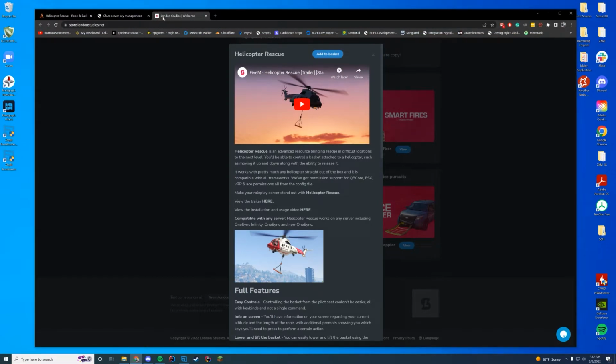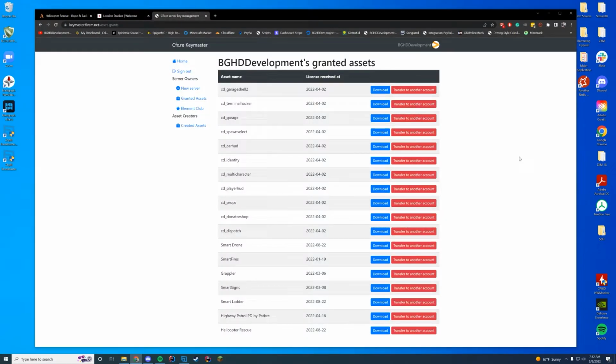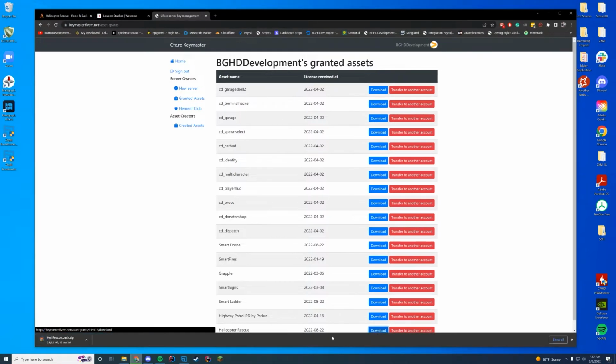But once you have purchased it, all you have to do to install this resource is head over to Keymaster. This is where all your paid resources are handled, and you're going to find the one for your resource, which is helicopter rescue in this case. And I'm going to go ahead and press download. It's going to download the latest version as a zip file.